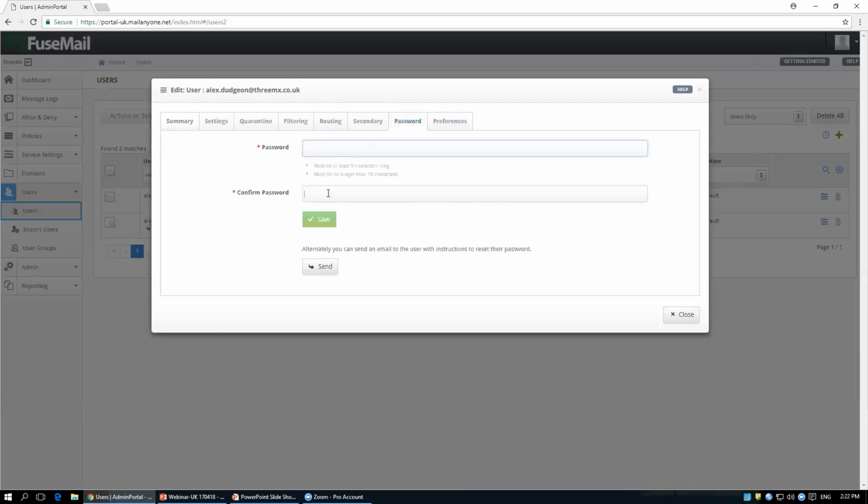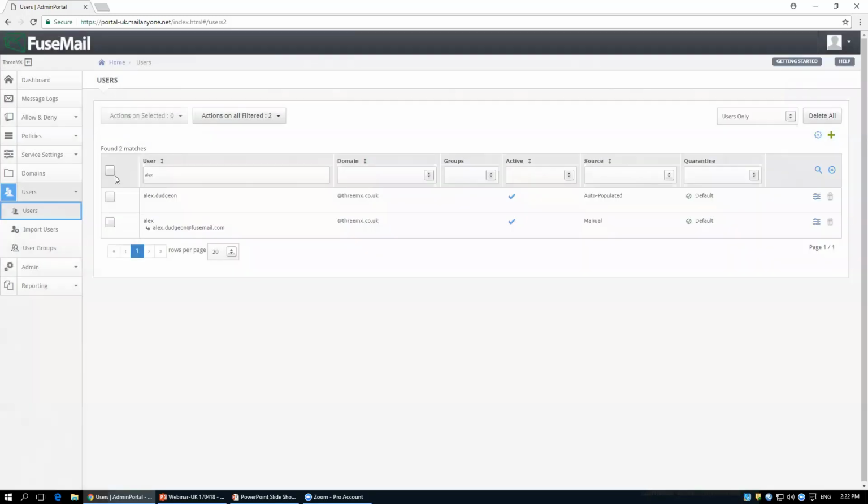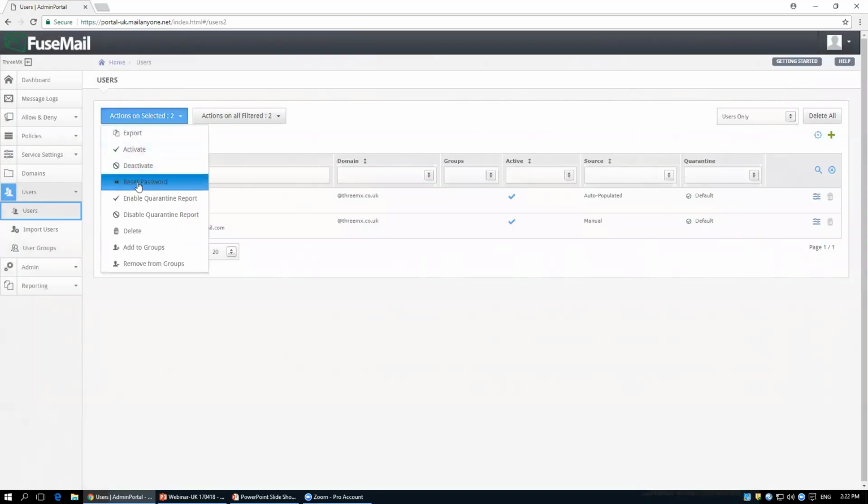So you can actually reset their password, send them an email ahead of time, if obviously the systems aren't currently down, or simply type it in. You can do this in bulk as well. You aren't required to do it one at a time. You can reset multiple passwords at a time. And this allows them to log in.